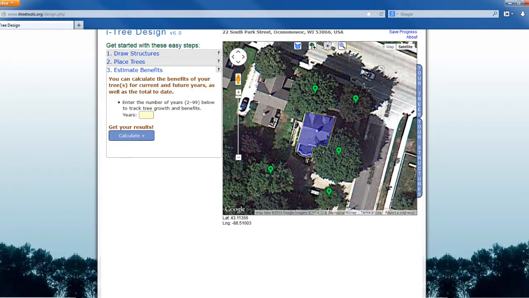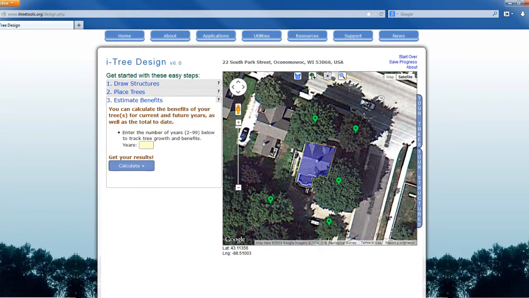So as I mentioned earlier, design allows you to forecast tree benefits into the future. So you can select a number from 2 to 99 to look at future benefits if you're interested in seeing how trees will actually provide benefits into some point in time. In this case, I'll just choose 25 years. And then we're ready to calculate our benefits.